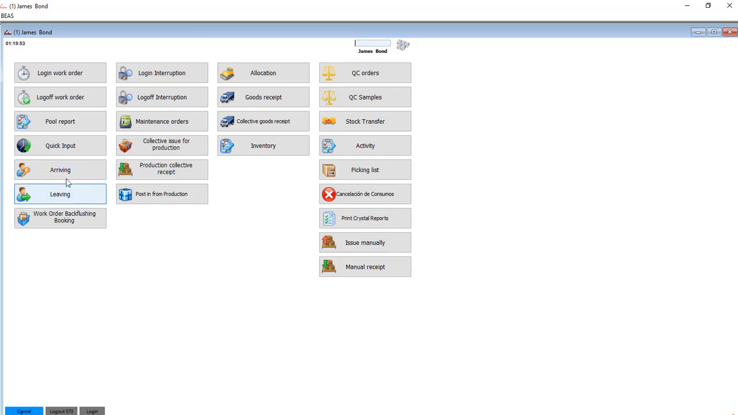We have arriving and leaving that are linked to our attendance module for controlling which employees are present in the factory at a specific time. Then we can perform backflushing functions. We have login and logoff interruptions to register that a machine is stopped for any reason, like for example, if the machine is broken or if the machine is down for maintenance.